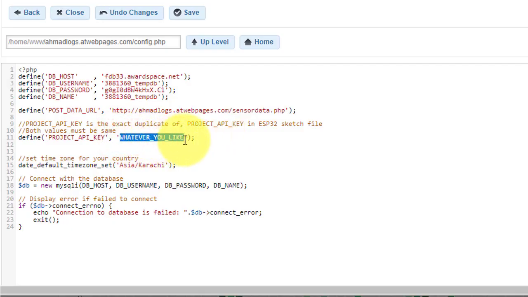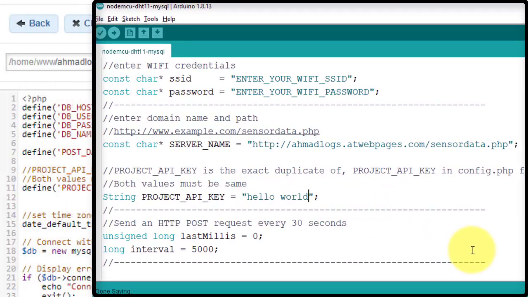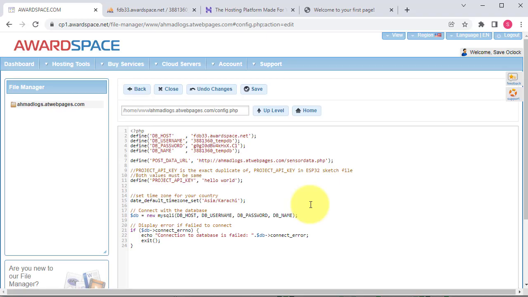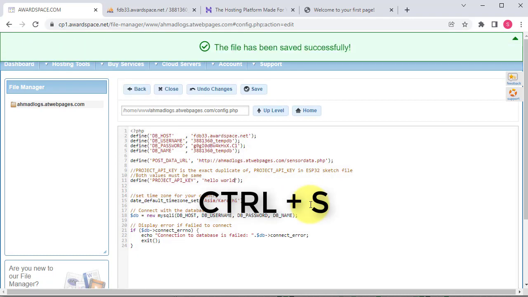Next, enter the API key. You can enter any API key for your project. I will set the API key as Hello World. You can set whatever you like, it is up to you. Also, set the same API key in the Arduino sketch. Make sure the API key is the same in the Arduino sketch as well as in the config.php file. These must be the same. Press Ctrl plus S to save the config.php file.